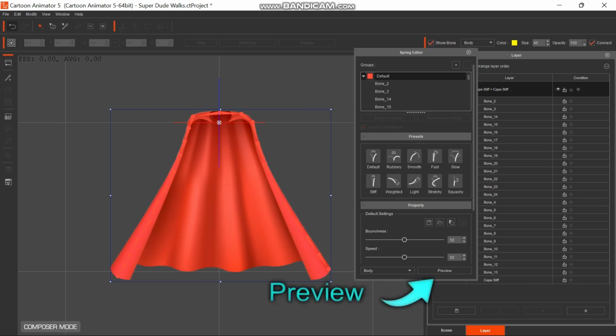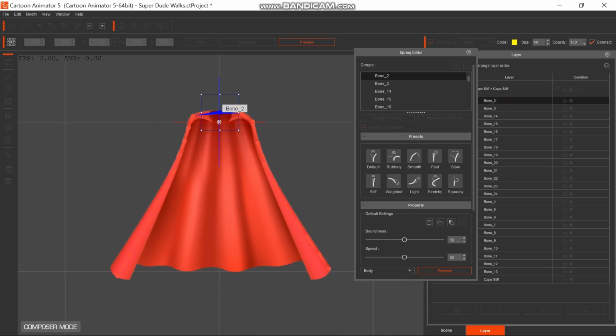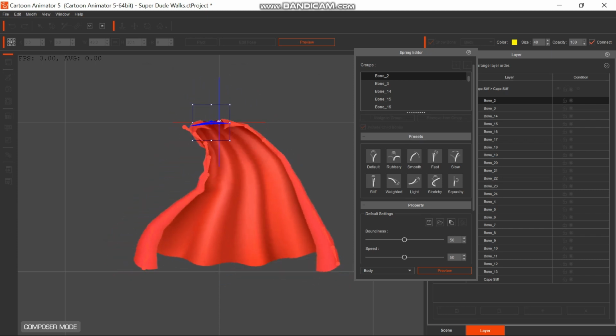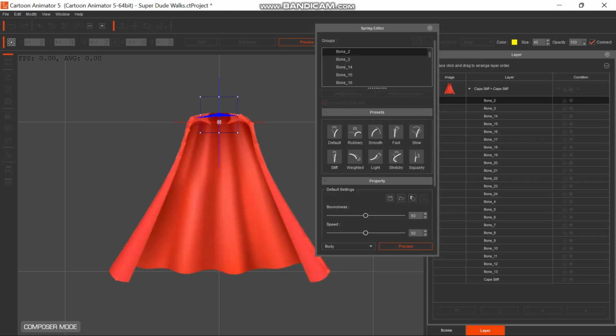Look over here and we can preview it. That means I can go and test it. I'm going to click on my main bone. Remember that? The one not affected by springing? And look what we did. Now, with our spring editor right here, we have all these different options with what we can do with our spring bone prop. Maybe we want it to be rubbery. So I'll click on that.